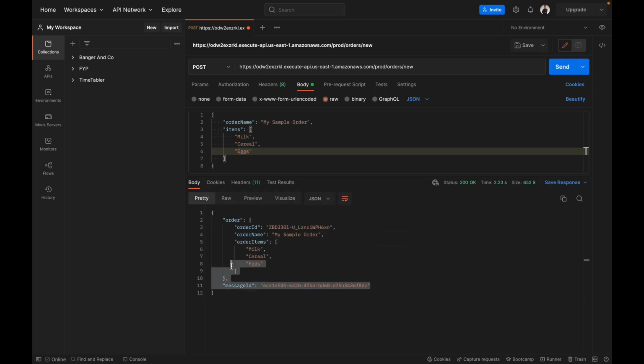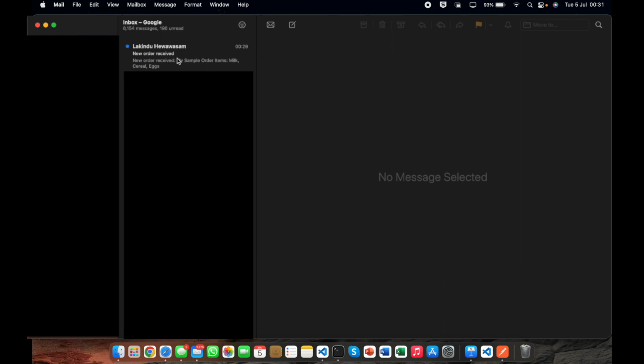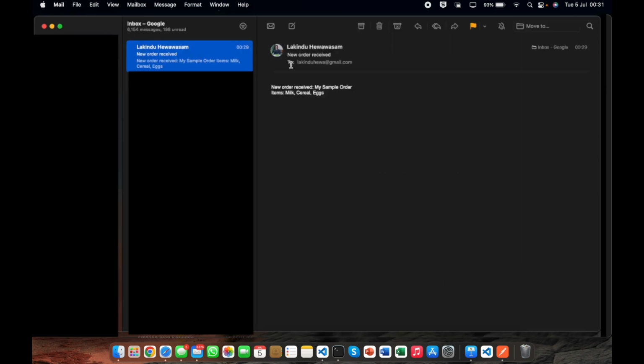So awesome. So you can see that we created an order called my sample order, and this is the order ID that NanoID generated for us. And we also got back the message ID that SQS actually pushed. So we can use this message ID for tracing and debugging purposes. Alright, so this is the email that I have here. So you can see that I have a new order received, my sample order, and these are the 3 items.